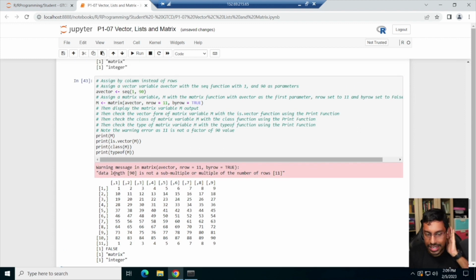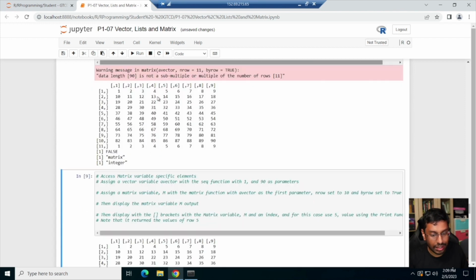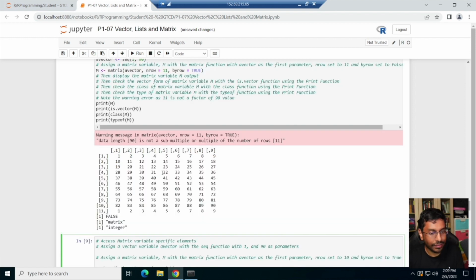The warning is saying data length 90 is not a sub-multiple or multiple of number of rows 11. So this is a warning. It's telling you, no, this is not right. Even though it does it for you, it's still telling you something is wrong, because 11 is not a factor of 90. So in matrix, as I told you, you must be careful. You need to follow certain rules, and you have to make sure that the matrix is nicely formed.